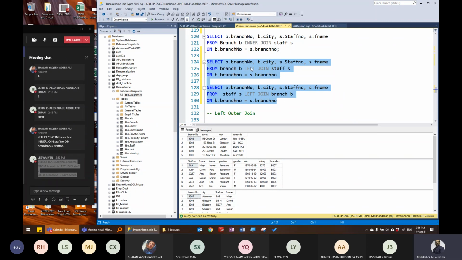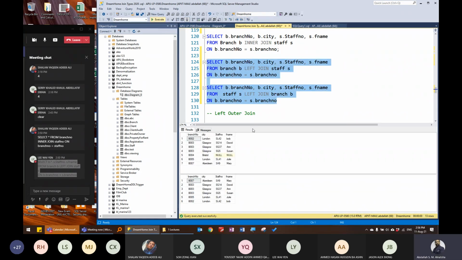So if I later put right join here, it will give me the same result as this one. So let me show you this one here for now. Notice here we have a null value because for B004, there is no staff there. But when I go for the staff, when I say left join here and change the location of the tables, you notice I didn't get a null value. Why? Because all the foreign key values are filled with data.